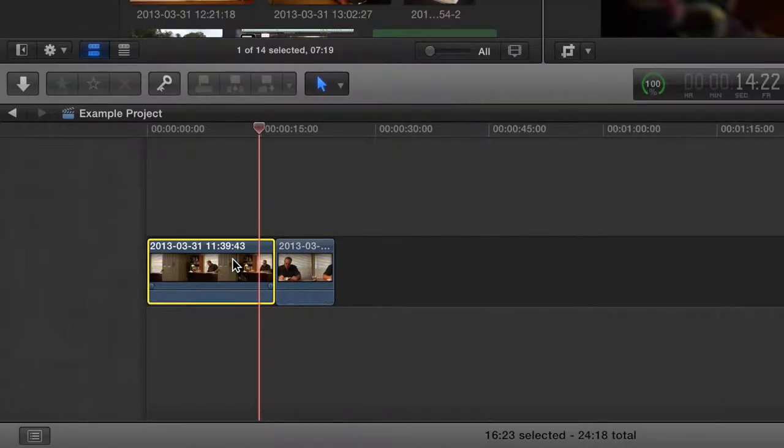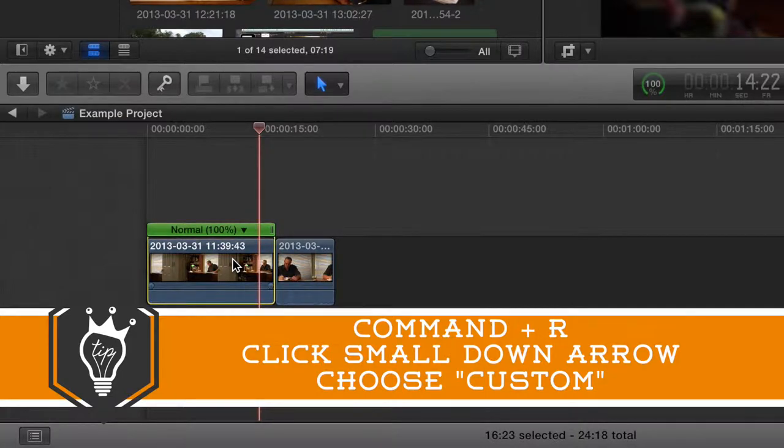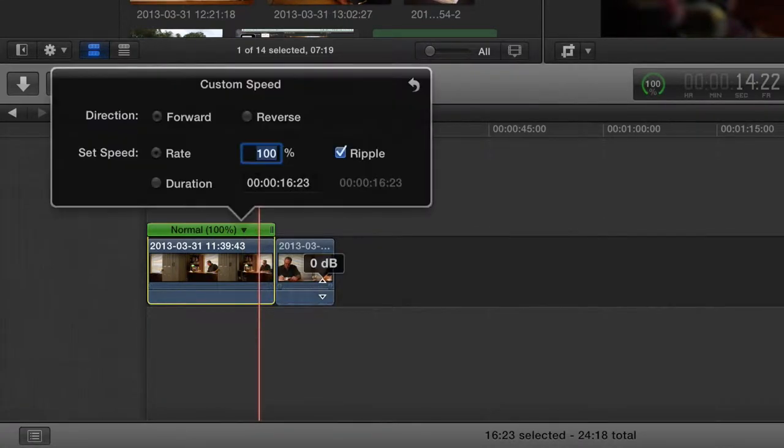retime. In your timeline, grab your clip and hit Command R, and that will bring up this little window. Hit the little arrow, go down to Custom. In here, you can uncheck Ripple. This will keep the duration exactly the same, but you can change the speed at which it is going.